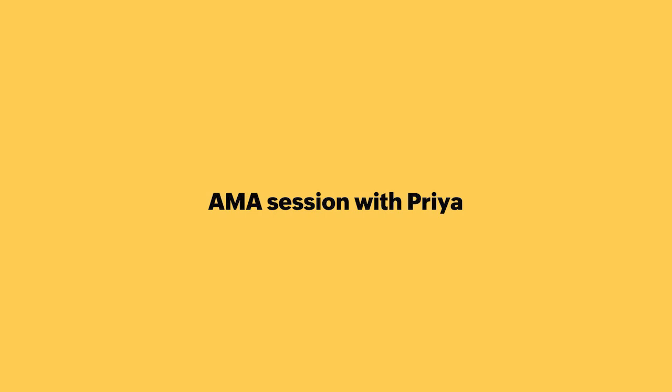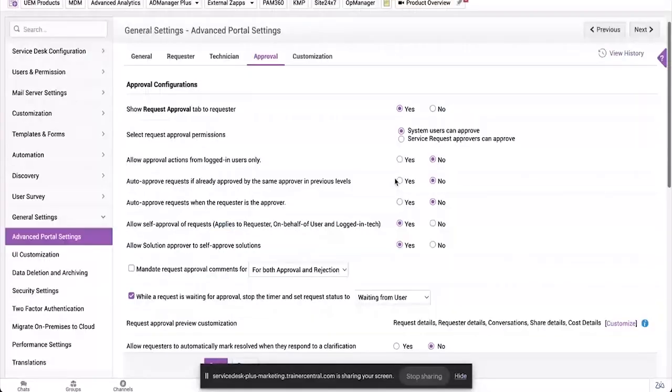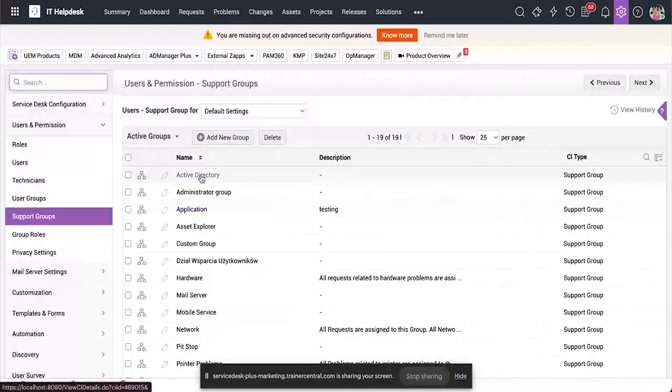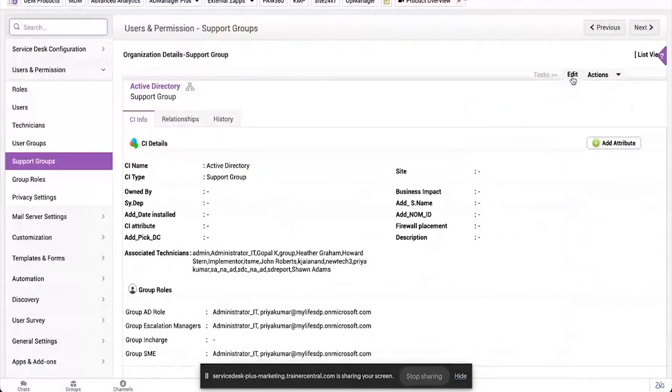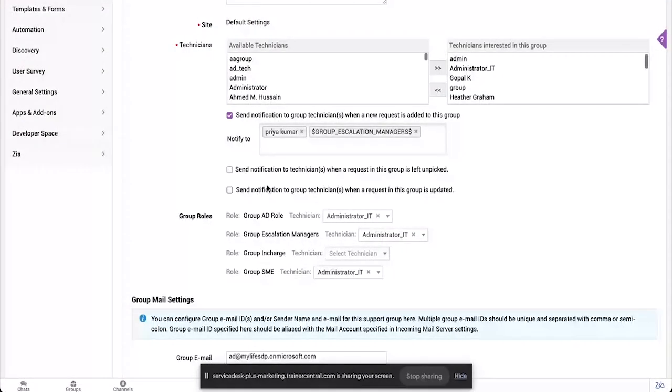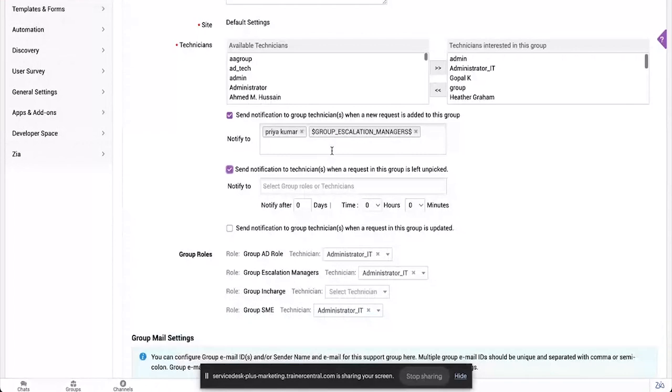Well, that's a good question again. Michael, I can give you some options. Let's say you have configured a group for your requests. In groups, you have a group notification wherein you can send notification to certain technicians when the request is unpicked in the group. To configure that, you can go inside the admin section, support groups, and then you have the option to configure the support group notification whenever the request inside the group is left unpicked. You can send notifications. So this is the best option.